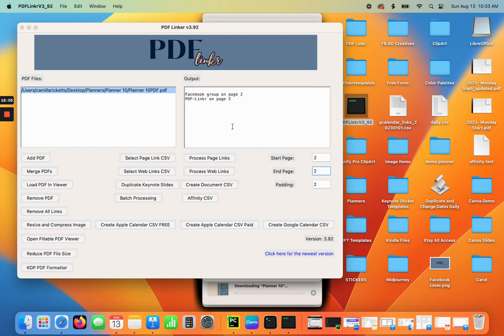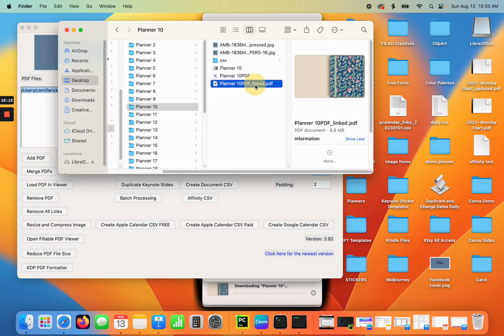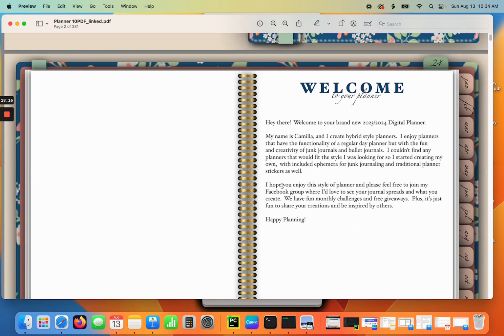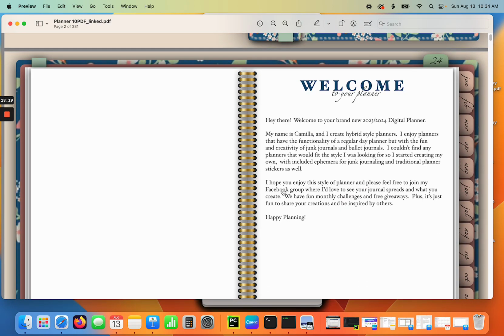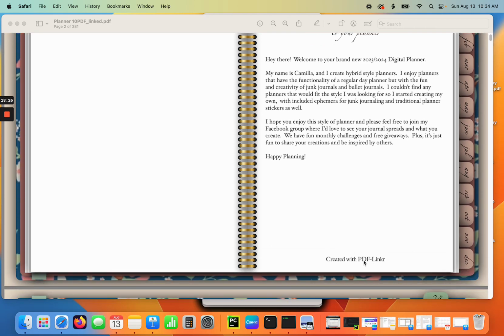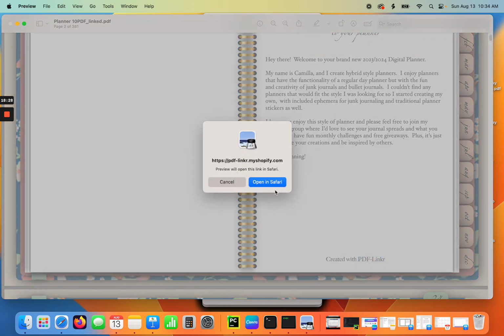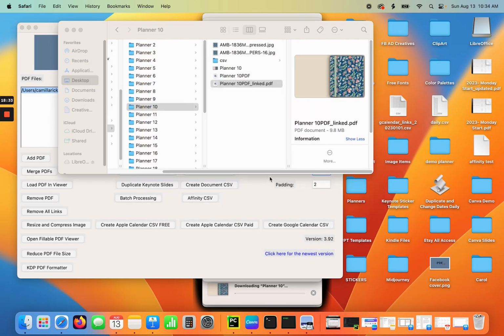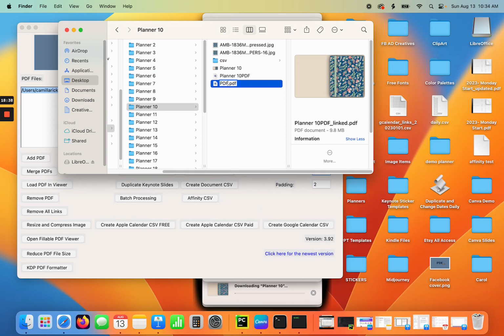Okay, so those are added. Now when I go to my planner, it's going to say planner linked, and when I go to my welcome page, it will take me to my Facebook group. There we go. And it will take me to my PDF-Linkr sales page. Perfect. Okay. So now I'm going to use this, and I'm going to rename this as PDF1.